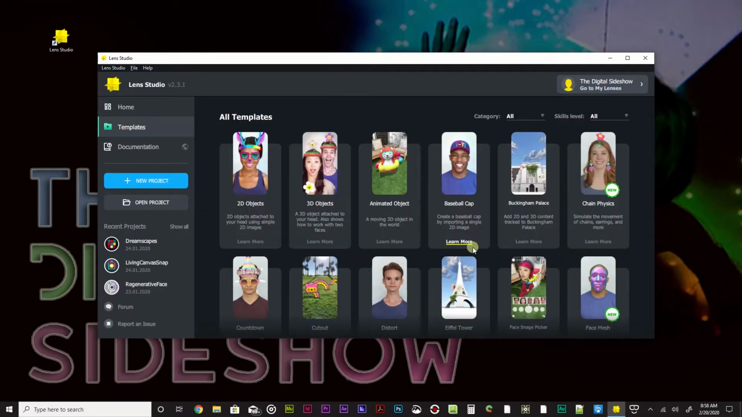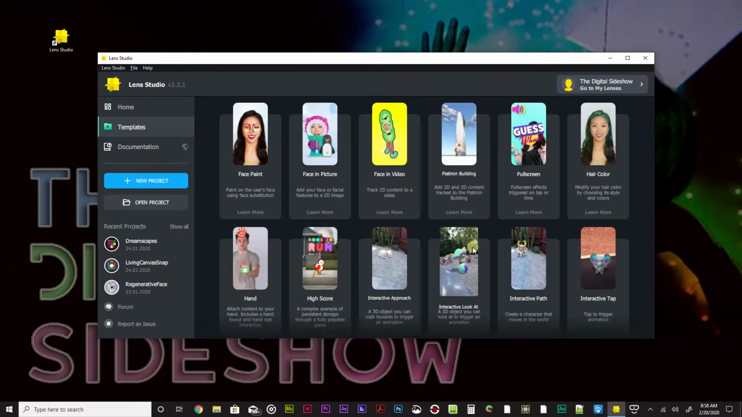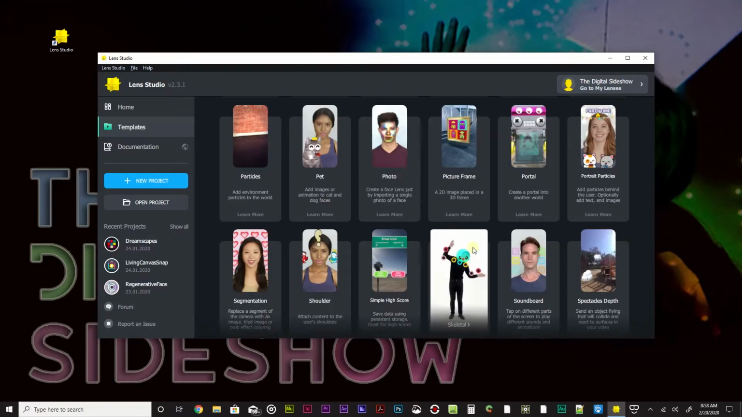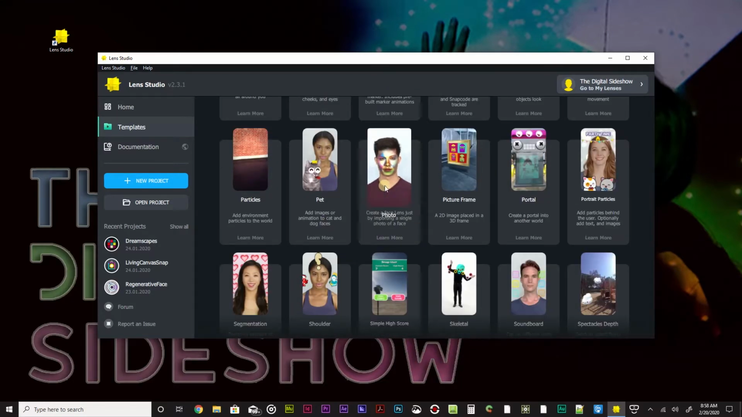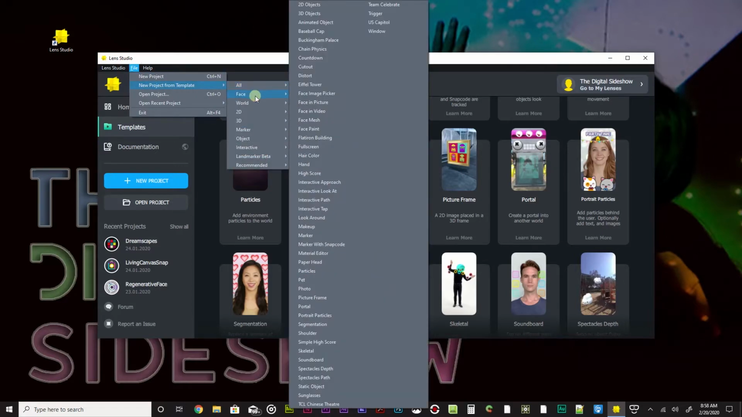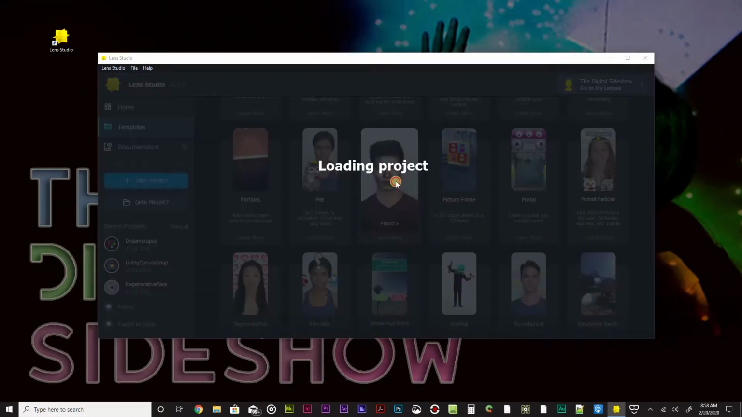And I want to look for one called photo. Let's see, makeup, fit, photo, right here. It's great because you can hover over these things and they show little animations of what you're making. You can also go to File, New Project, or New Project from Template, and you can do it all by face stuff, and you'll find photo in here, or you can do it here. So I'm going to click on photo, and we're going to start playing around.